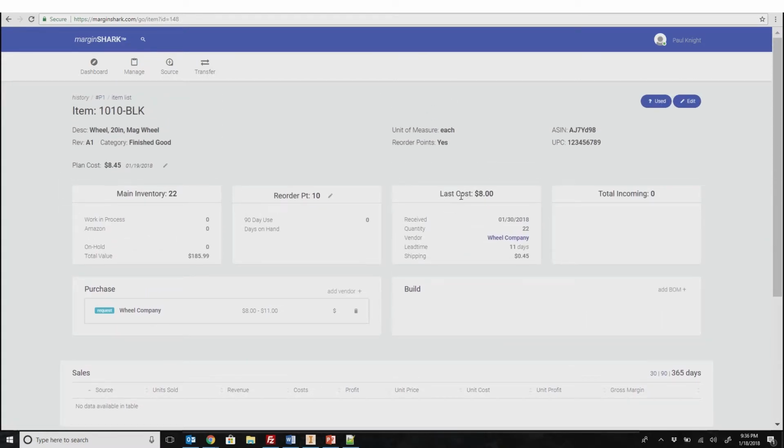And we also see the history of when things were ordered, when they were received. And we also see our last cost. So right here we got a last cost of $8. We've got our received quantity. We know when it was received, who delivered it. It took them 11 days to deliver, and we have 45 cents on top of that $8 for shipping. So now we have a real good picture of what our recent costs were, so we know where we stand if we're making money.